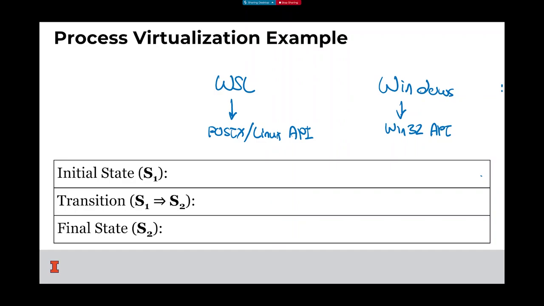So you've got these two different systems, and the virtualization needs to make it so that your WSL, as it interfaces with the POSIX Linux API, looks like we're interfacing with the POSIX Linux API, but ultimately we're running on top of Windows. So what we have to do is, when it makes a call to the POSIX API, it needs to translate that call into a Win32 API call.